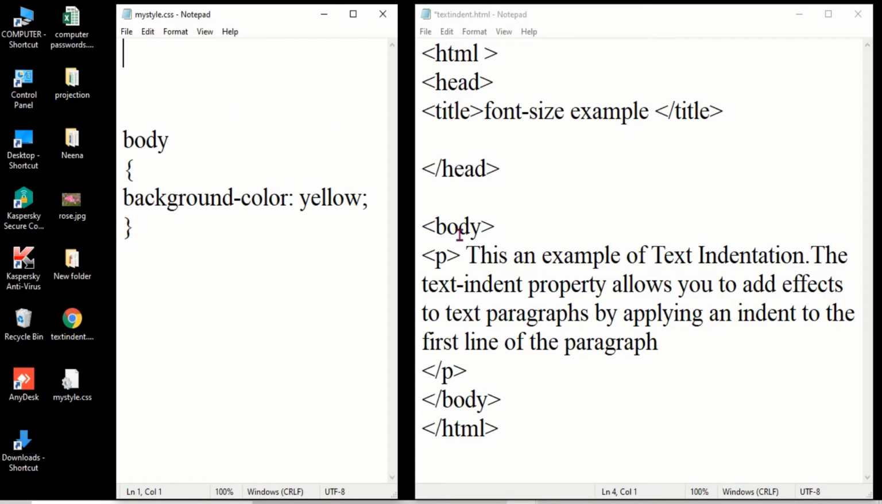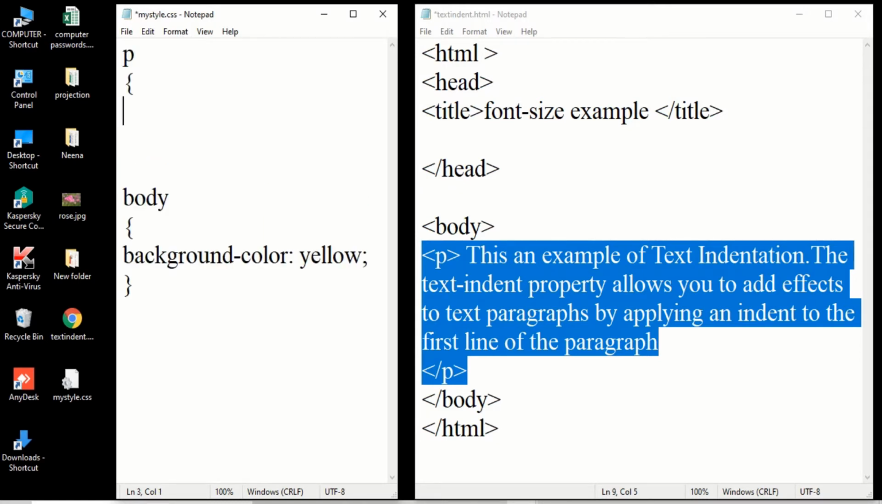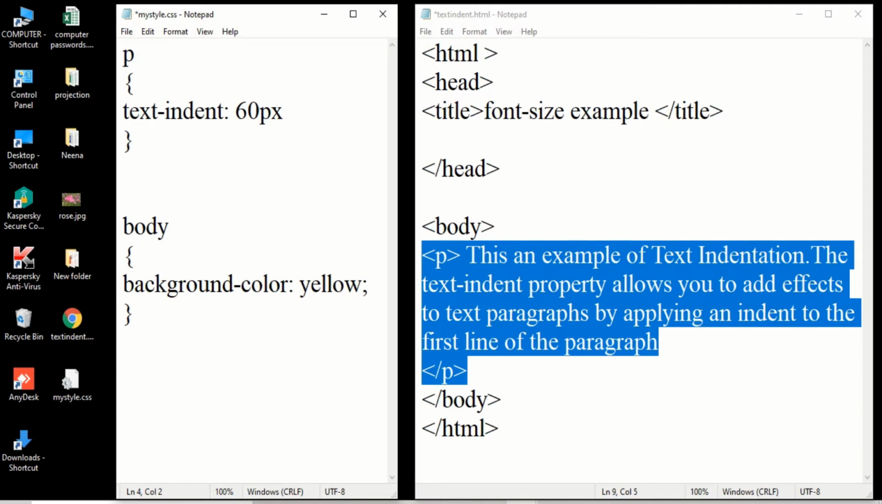Now we are going to give the CSS text indent property to the p tag. For this, type the code inside the CSS file. P as selector, inside curly braces, text indent property, property value 60px. Save CSS file.